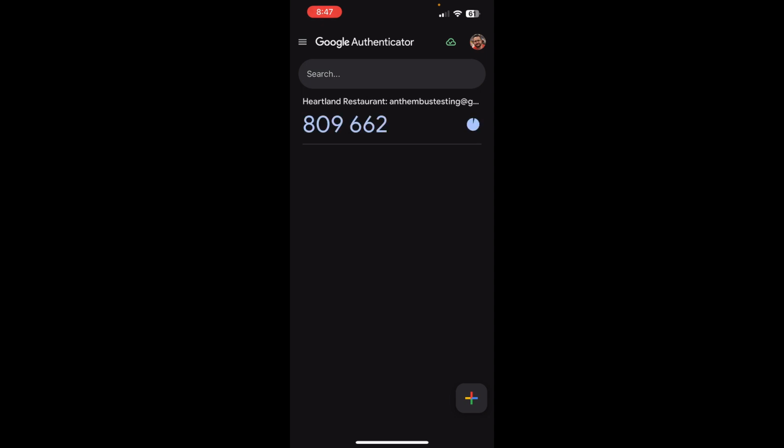Now if you notice there on the right, it's got a little timer that's ticking down. So as soon as that completes that circle and that circle is gone, it resets the little code it gives you there and gives you a new 6-digit code. And it just keeps doing that over and over again.